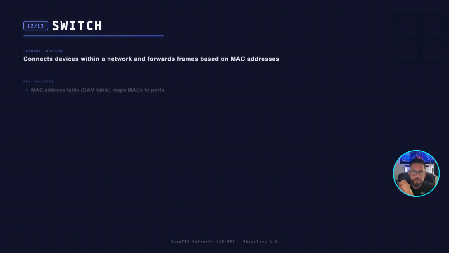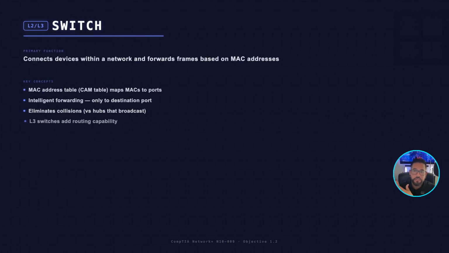The next one is going to be the switch, and a switch is a layer 2 device that connects devices within the same network and forwards frames based on MAC addresses. These devices can also be layer 3, but we're going to focus on the layer 2 aspect of the switches. These maintain a MAC address table, which is also known as a CAM table, and this one maps the MAC addresses to specific switch ports.